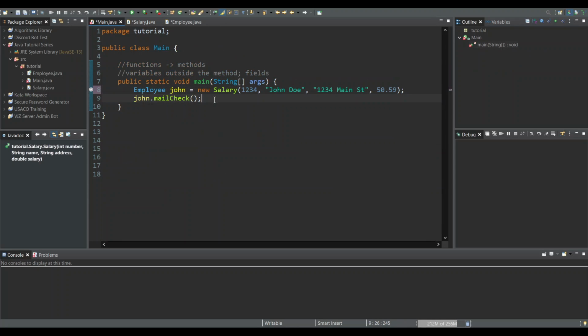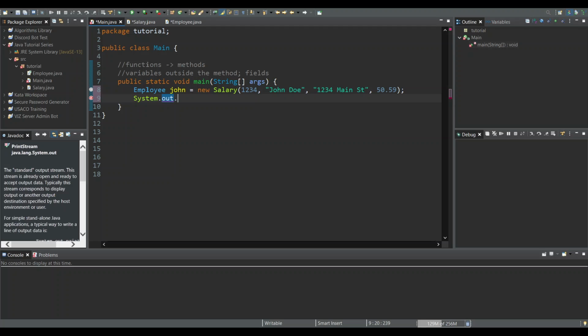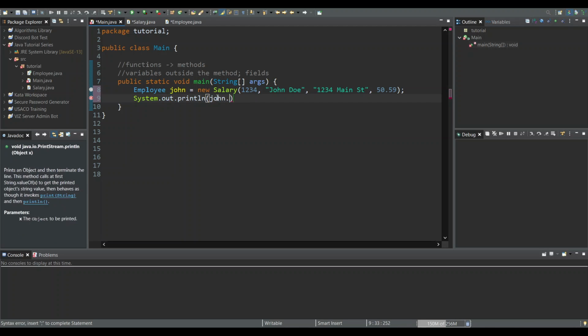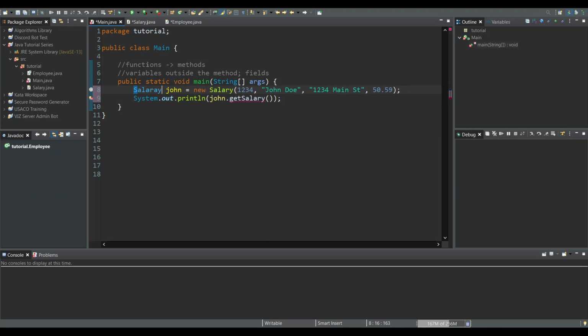And then we can do System.out.println(John.getSalary()). Right, we have to change this to Salary, and now it should work.